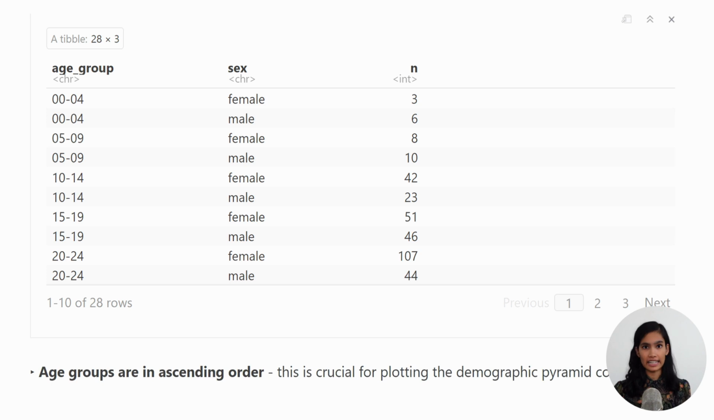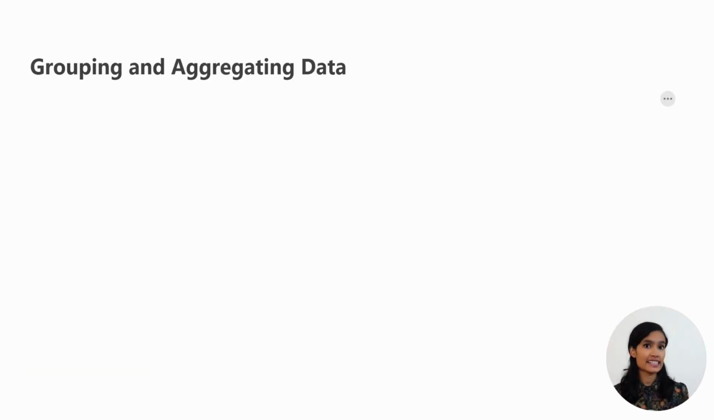This will ensure that in your demographic pyramid, the youngest age group will be plotted at the bottom of the x-axis, and the oldest age group will be plotted at the top of the x-axis. The next step in data preparation is to group the line list by age and sex and calculate the total number of cases for each of those groups.